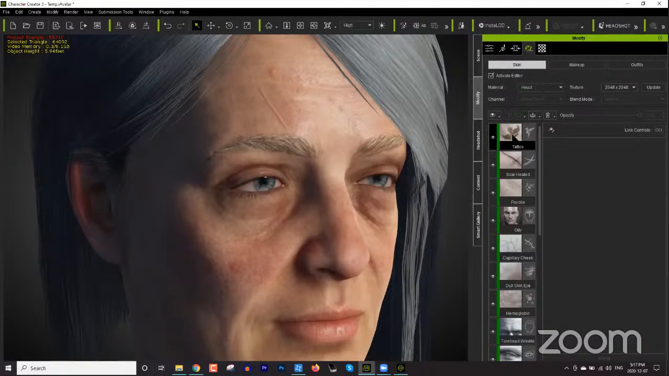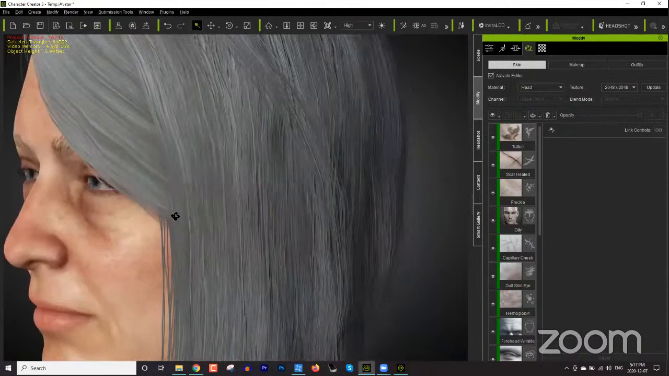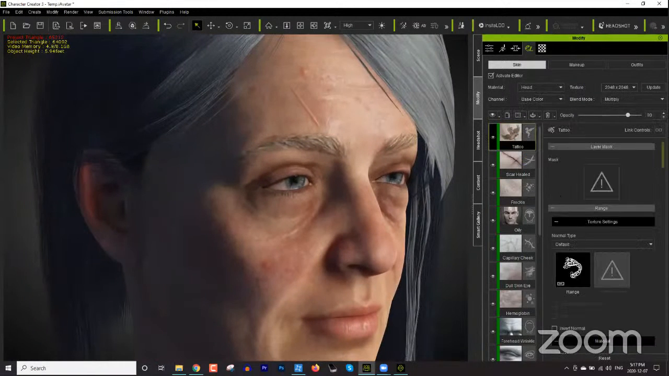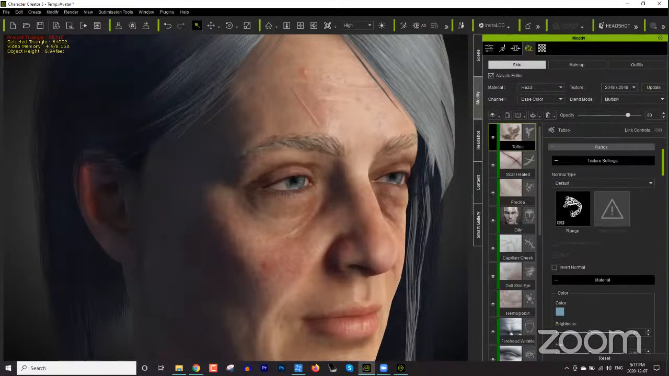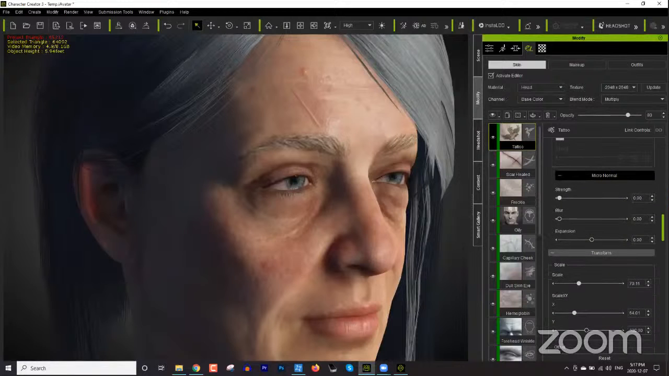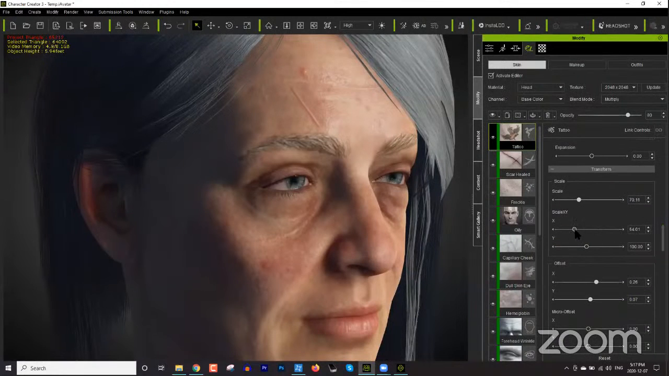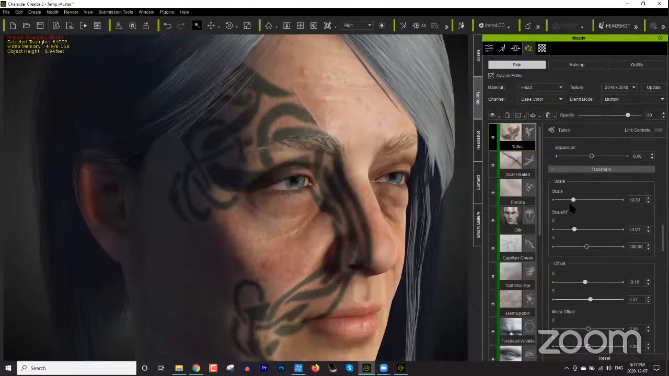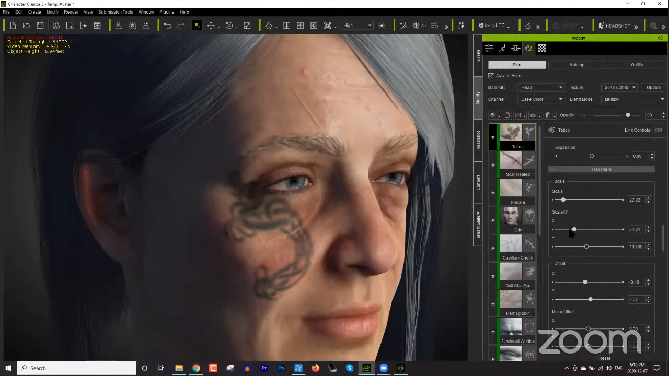I think it applied to the other side of her head there. It's covered up by the, let's see if we can't move it to this side. Where is our transform? All right, offset. There we go. There's our tattoo. Let's scale it down. Bring it a bit higher.